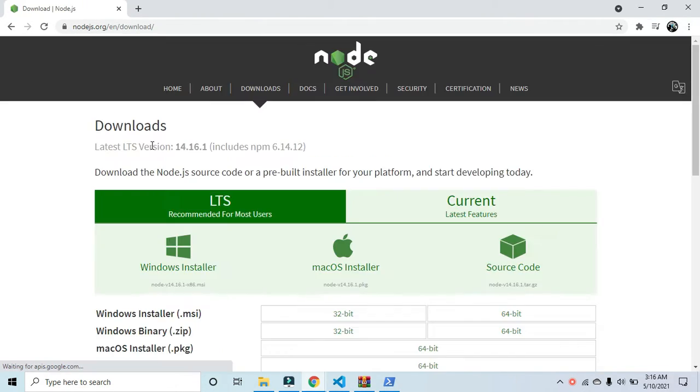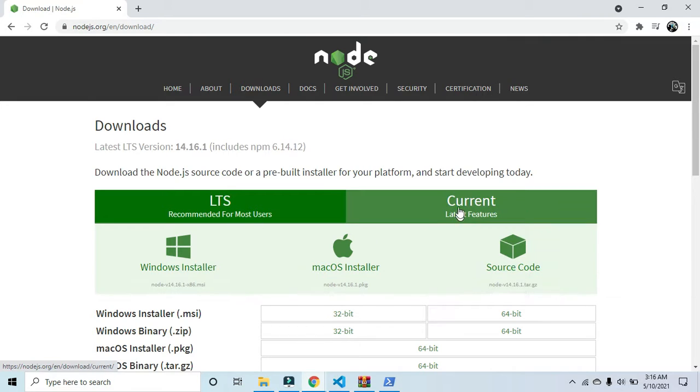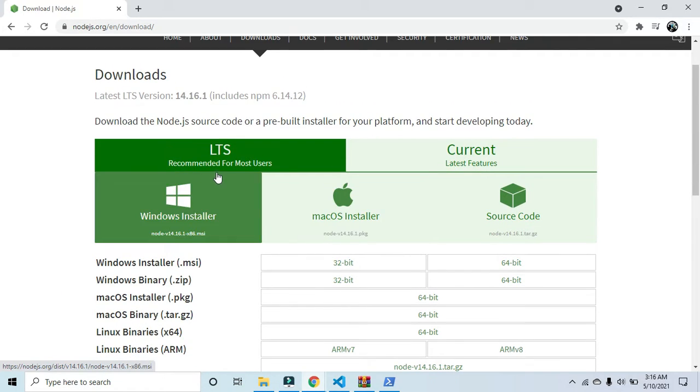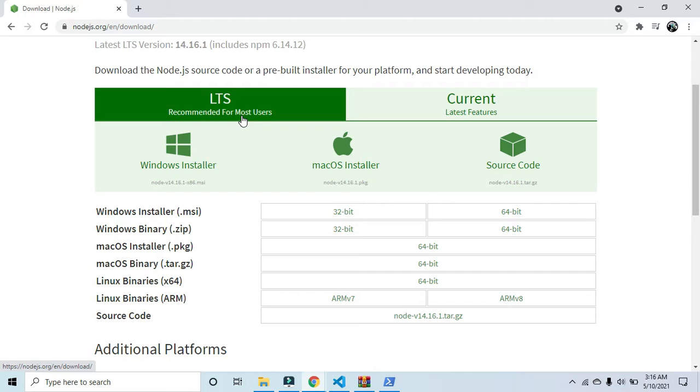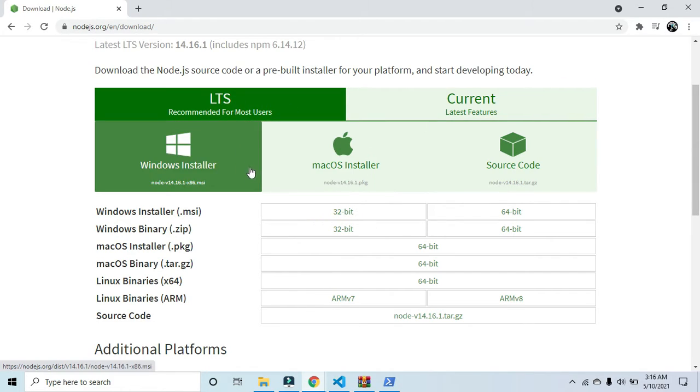So just click here, and after clicking here you can see the two versions: one is the long-term support version, that is LTS, and another one is the current version. If you are a beginner in Node.js, then try to install the LTS. It means long-term support. It will be supported for the longest period of time.